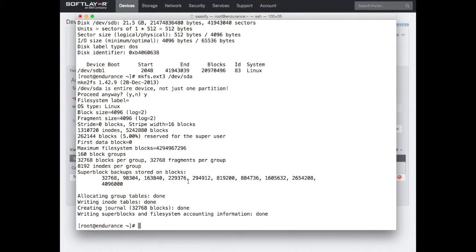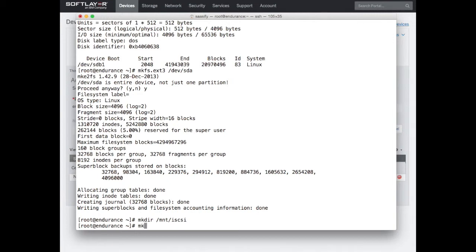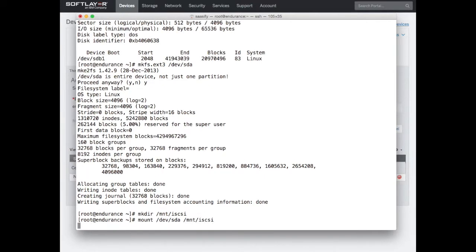So we now have our file system on there, and because we have a file system, we can now mount that actual drive. So in order to mount it, I'm going to make a directory in /mnt called iSCSI. I might as well. And I'm going to mount /dev/sda onto /mnt/iSCSI. Give that a couple of seconds.